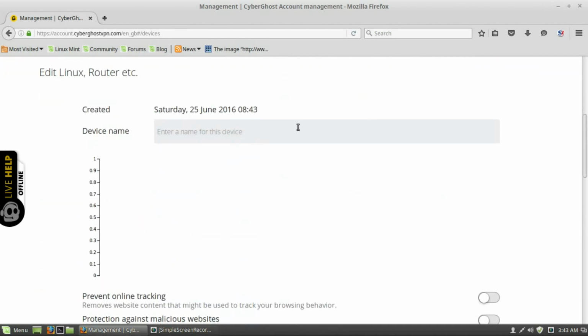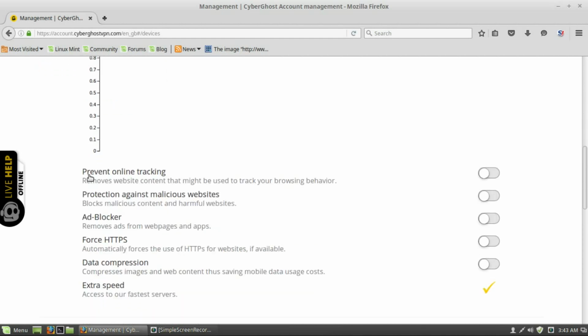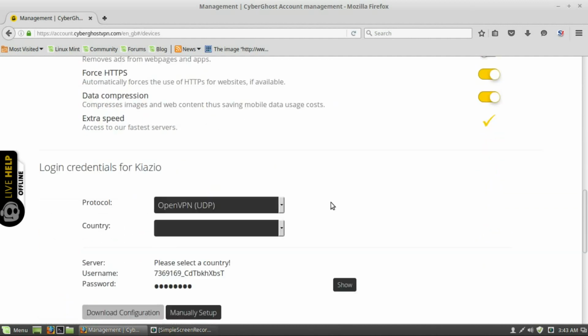Click on it. You can name this device whatever you want. I'm going to name it Kiazio since it's my name. Now this is where you can edit settings and stuff. Prevent online tracking, protection against malicious websites. Basically this is just phishing more or less. And ad block if you want.